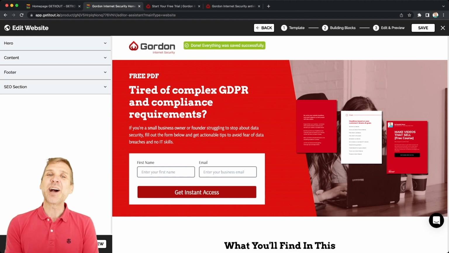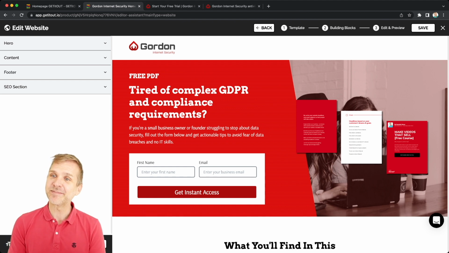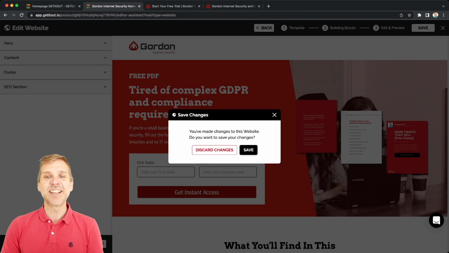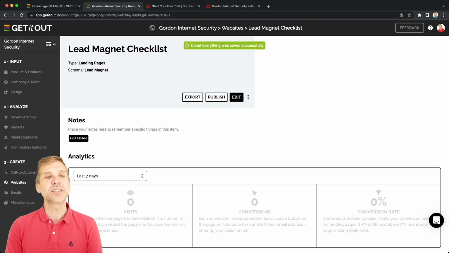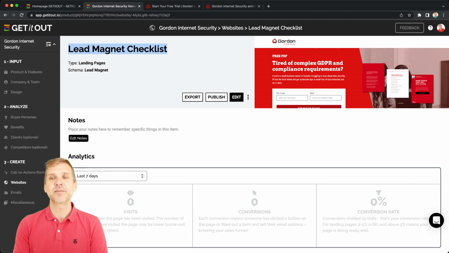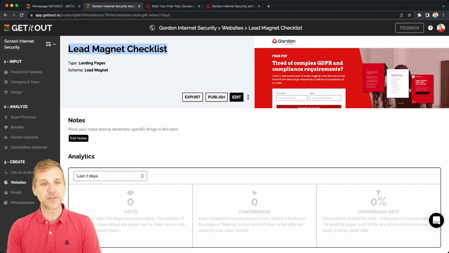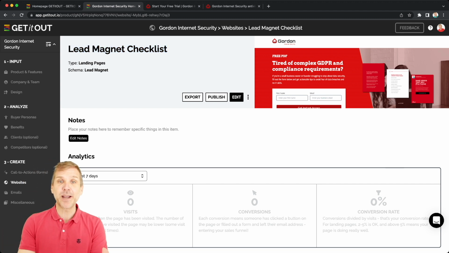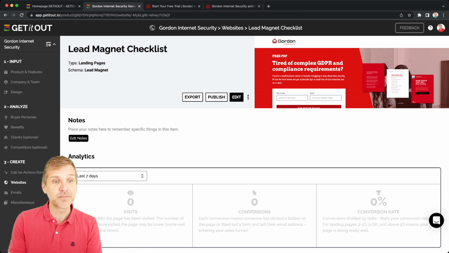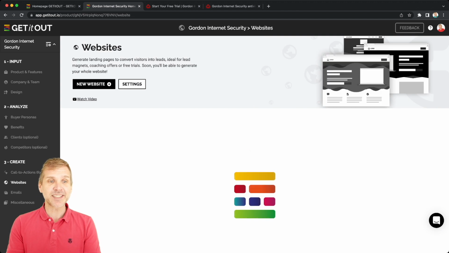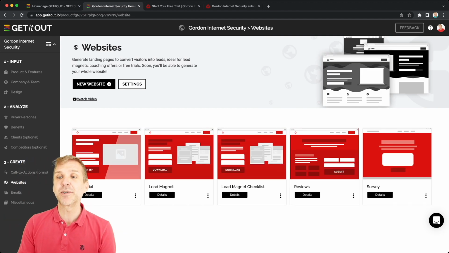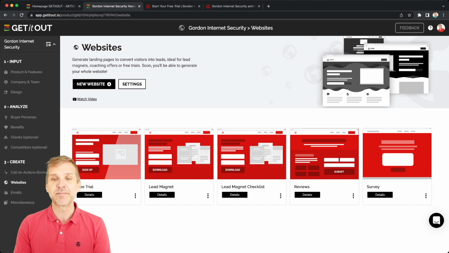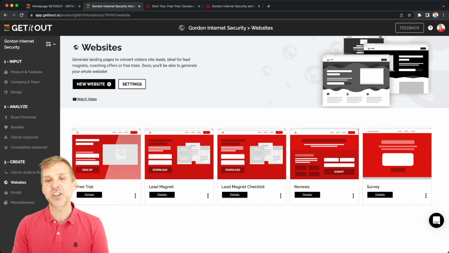And then let's see how we can get this page online. So, again, let's leave the editor. And now we've just created a new page called Lead Magnet Checklist. That's the page, and here's a quick preview. You even get analytics later. Okay, so now that we got the page, where can you find that page? Well, just click on the websites link here at the bottom left. And this is where all the pages that you have already created are living. So here we had this lead magnet checklist page.